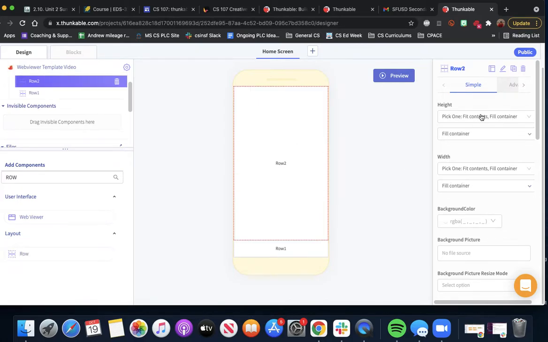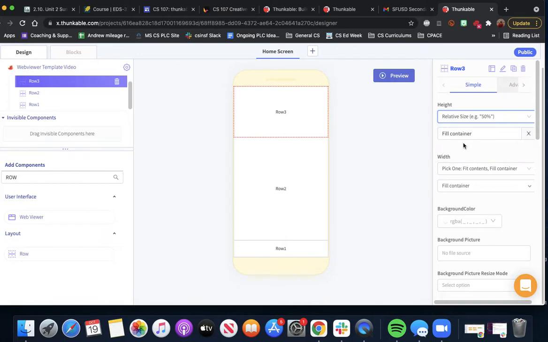and for this one we're going to set the height to a relative size of 60%, and then we're going to add one more row, and we're going to set this one to a relative size of 30%. So our rows should be set up like this, and just in the way that we added them, and the way Thunkable works, row 1 will be at the bottom, row 3 will be at the top.